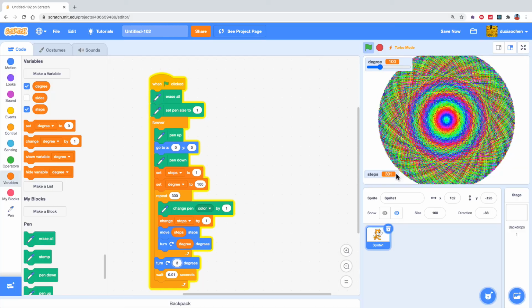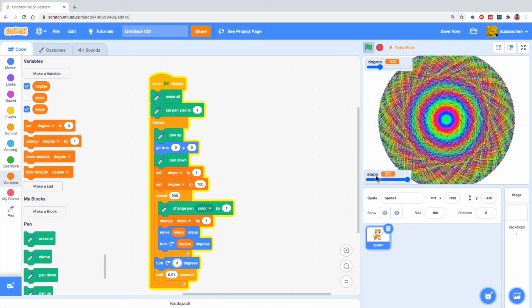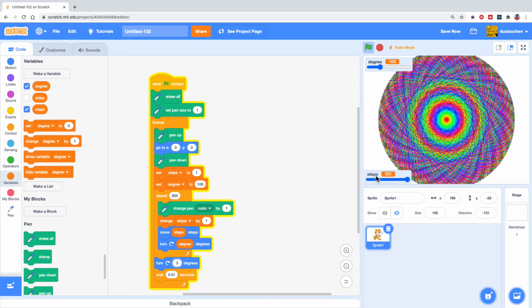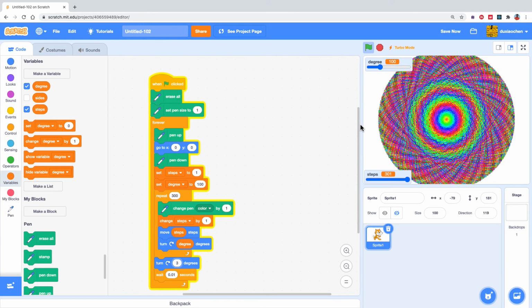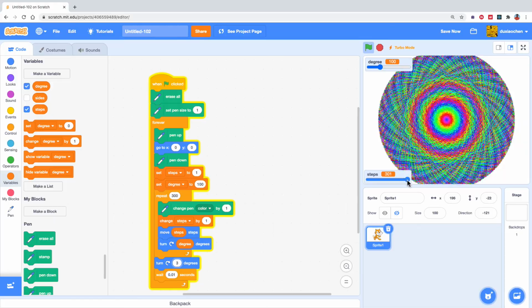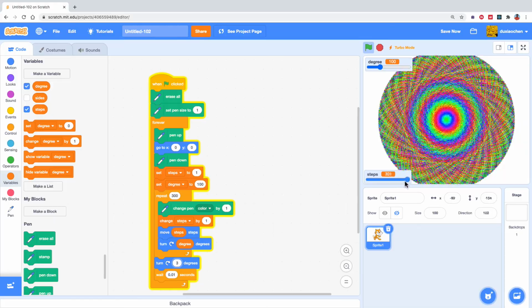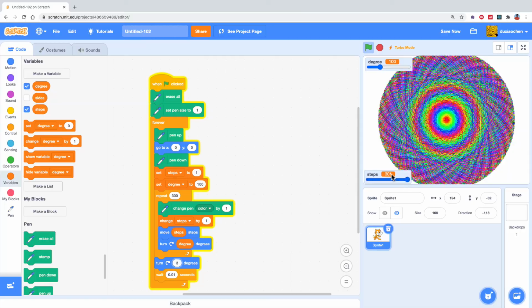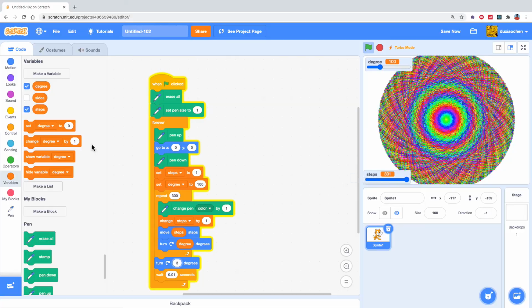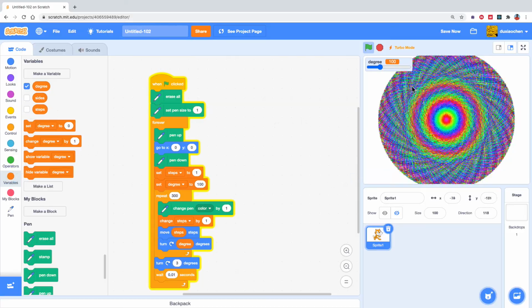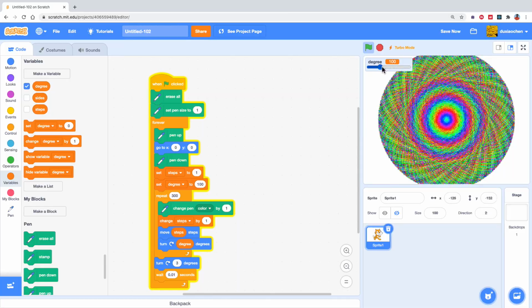We can change the steps from, okay, let's see, 0 to 100. I think this is okay. Oh, this is the initial steps. Maybe we do not need this. We do not need to see the steps. This is the initial steps. So let's see what happens if we change the degree, right?